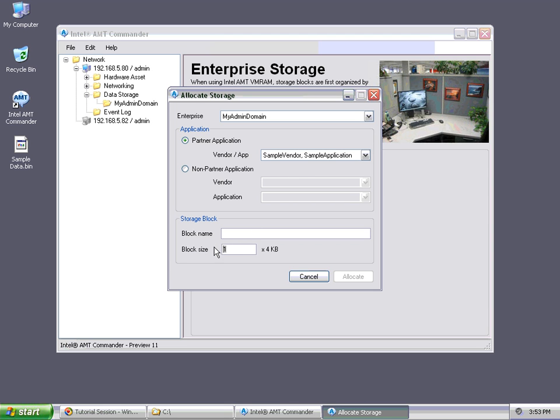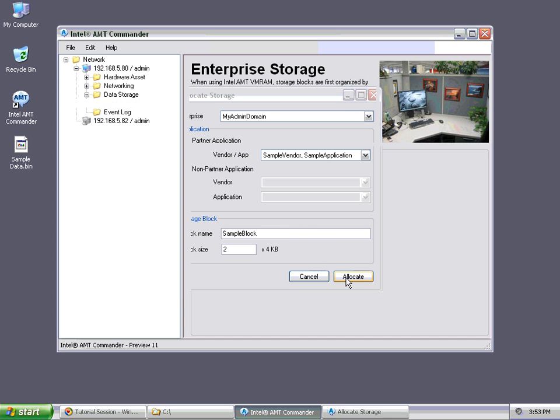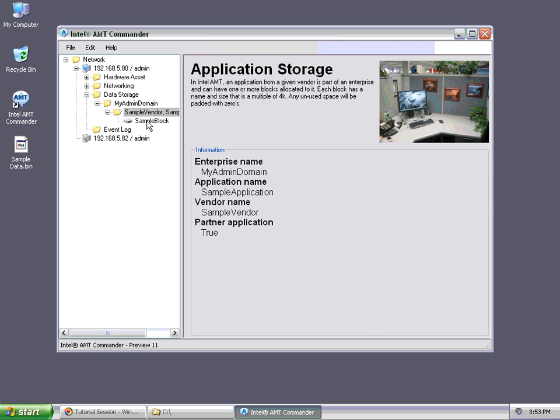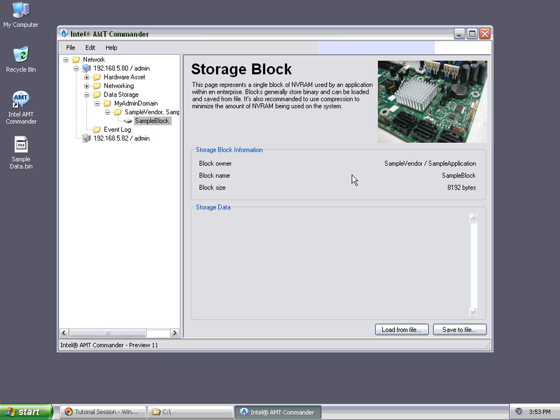So what I'm going to do is start out by selecting a vendor partner app, sample vendor. I'm going to allocate, let's say, 2 blocks of 4K, so that's going to be 8K. And sample, I got a block. I'm going to allocate 8K. And there you go. So I'm going to open up the administrative domain. I see my app. Inside I see my sample block.